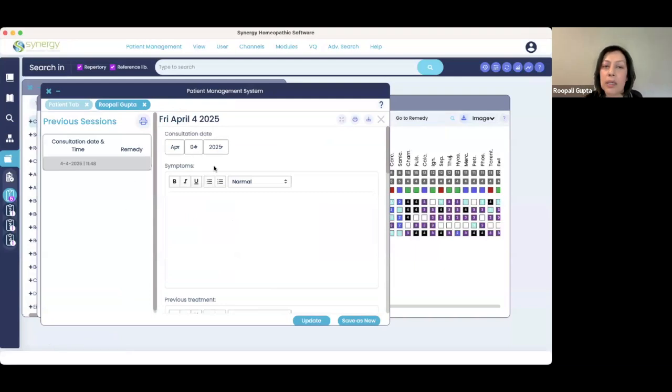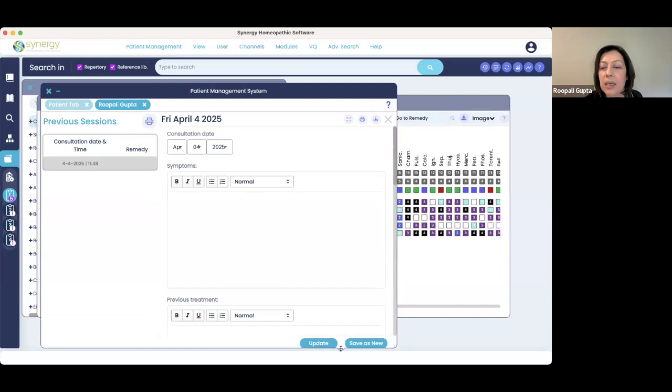The other way you know that it saved is you will get your previous session section open on the left-hand pane with the session showing up and the time of the session. Now you can see I still have this update and save as new button here. You should not pay any attention to these. If you already can see the session on your left, generally that case is saved. If you go in here and update or save as new, update won't do anything.